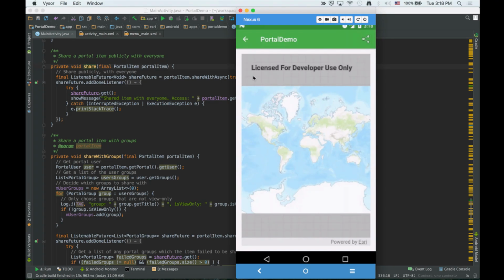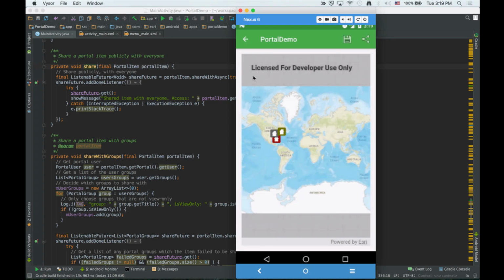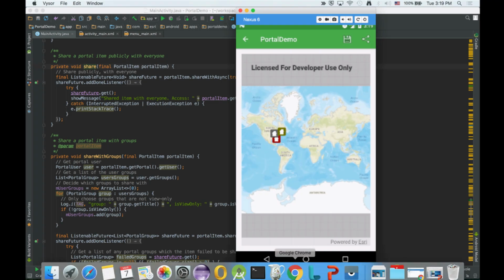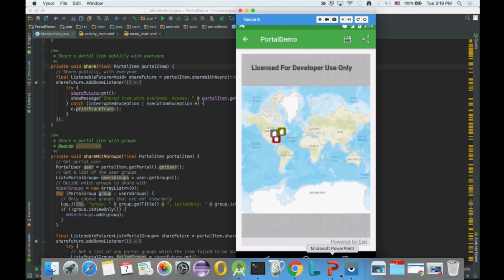So the app started again because I rotated. I can create a new portal, create a new web map, and save it to the portal. And you can see that right now it's private. And then I can share with everyone. After that, the access property changed to public.